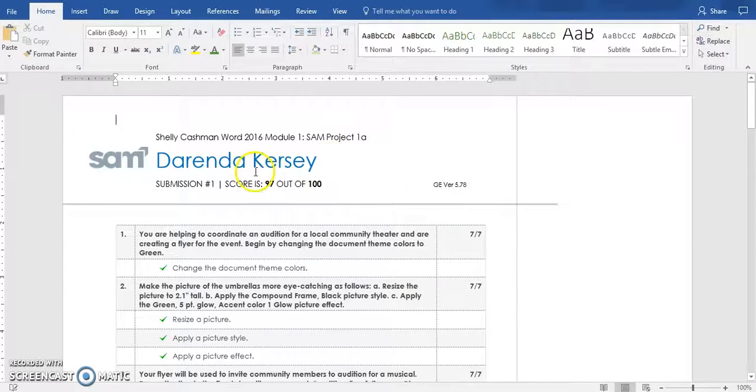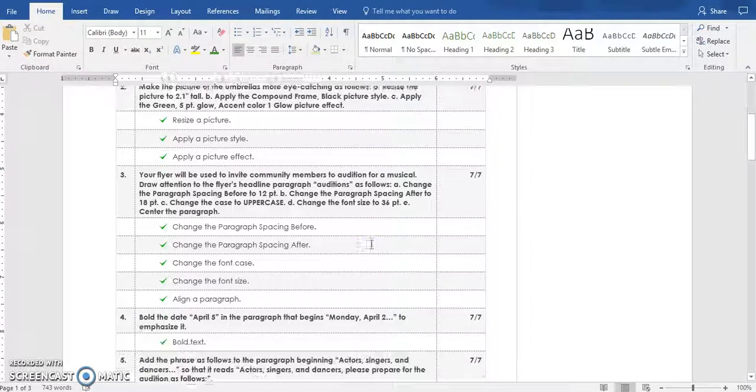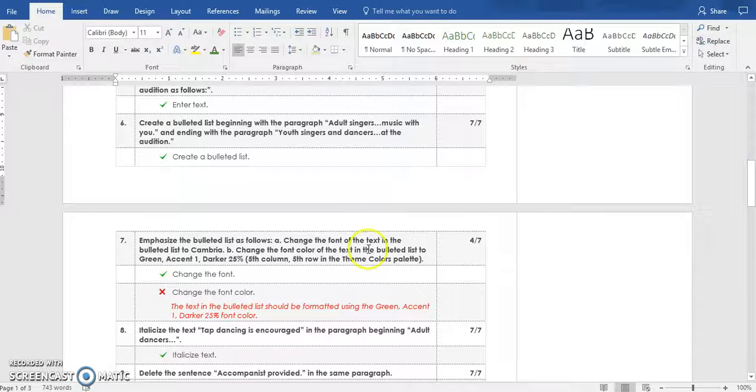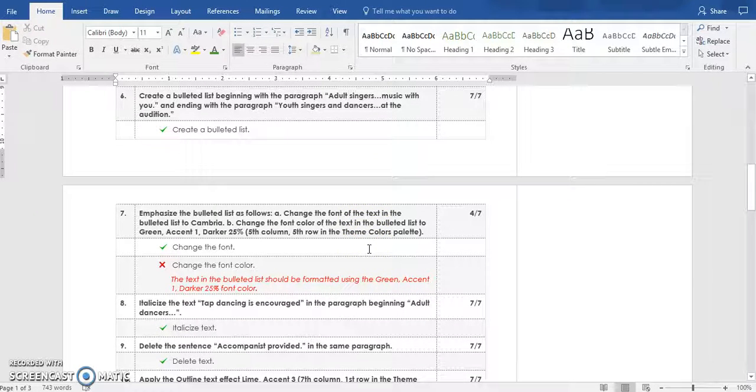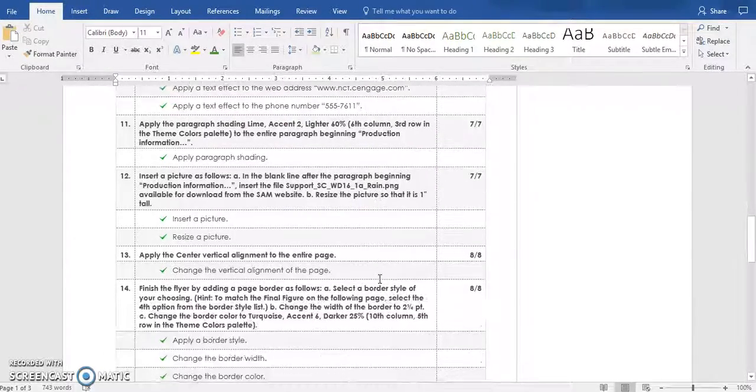Okay, so at the very top, it shows my score. I missed something here. I did this in a hurry, but I made a 97 out of 100. I can scroll through here and see step by step what I got points for and what caused me to lose points. You can see right here in red, it was step number 7. I selected the wrong font color, it looks like. So that caused me to lose 3 points on this project.